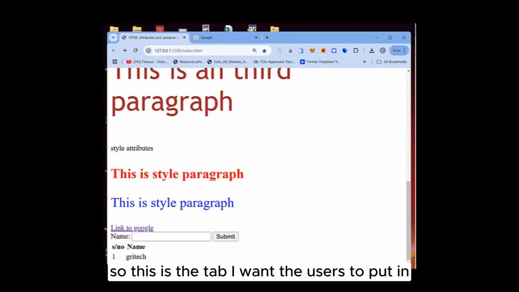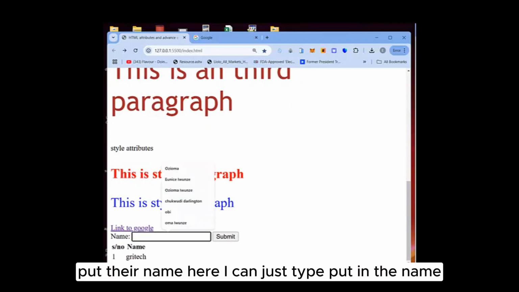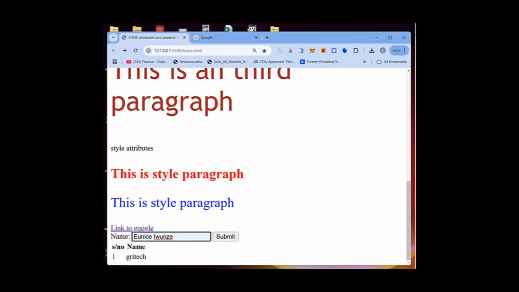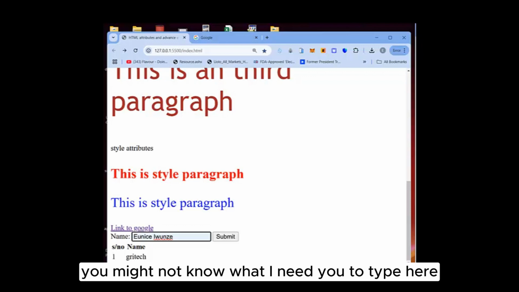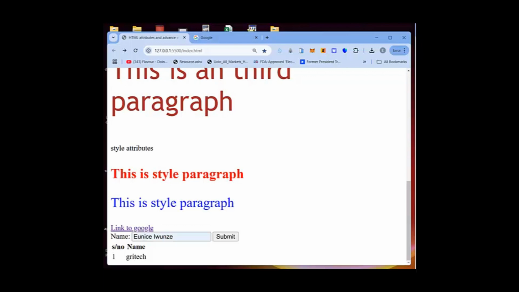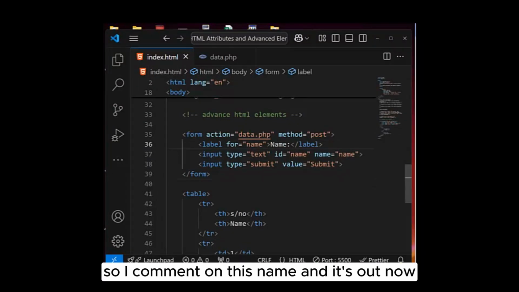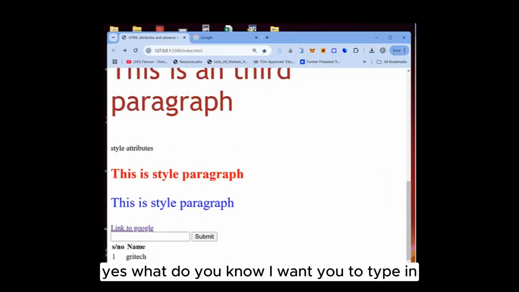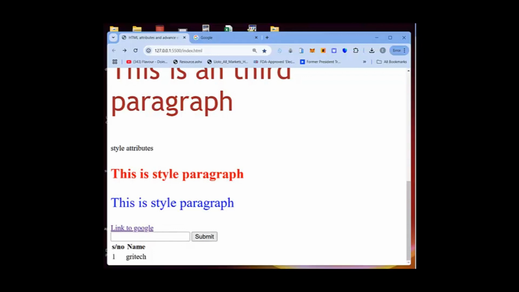This is the tag. I want the users to input their name here. I can just put in the name and then click on submit. If I remove this name, you might not know what I need you to type here. Let's look at it. So if I comment out this name, what do you know I want you to type here? You might not know. So that's why we use the label.